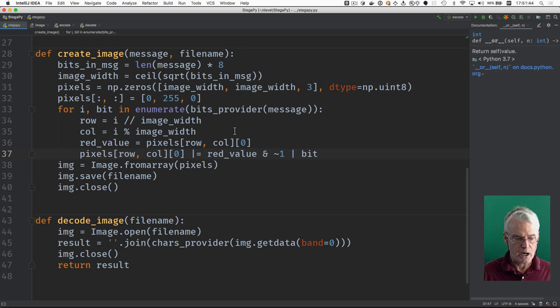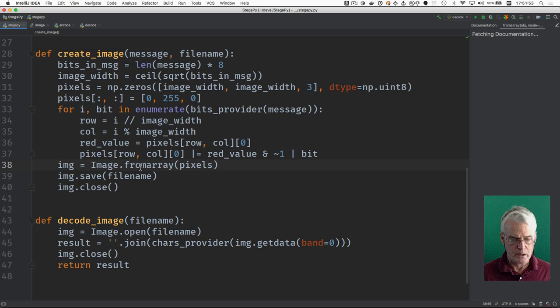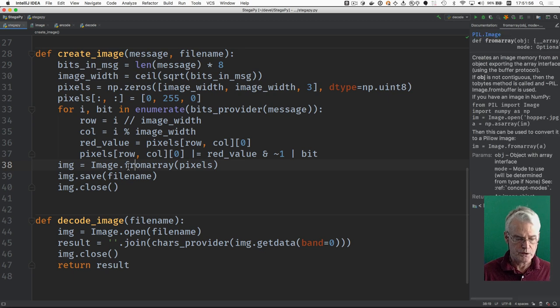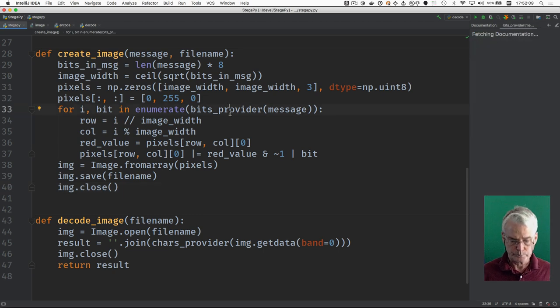Once we're done, we have this array of the colors. And then we use the Python image library to create an image from that and save it and then close it. That's the process of creating an image while abstracting over the bits provider part. So now we'll look at the bits provider part.